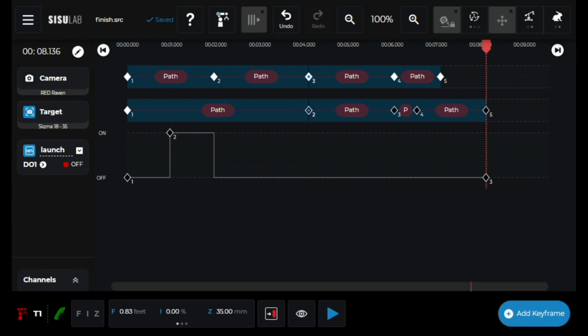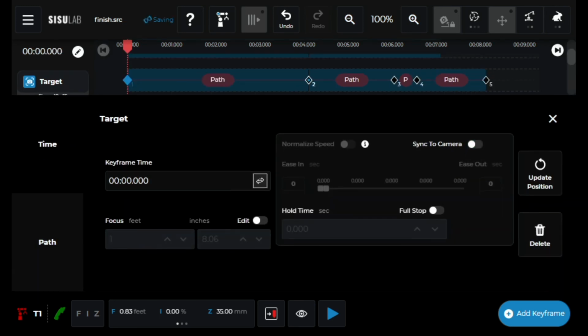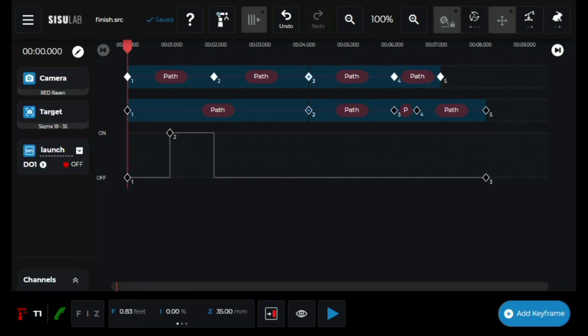Just to show you what that looks like, these two keyframes, for example, are synced, and all of those by default will be synced. You can unsync them by choosing unsync, and now I've got control to move that around independent of the camera channel. And I can do the same in my trigger channel or any of the channels. You have the ability to do that. So that is a quick overview of the channels in Sisu Lab.